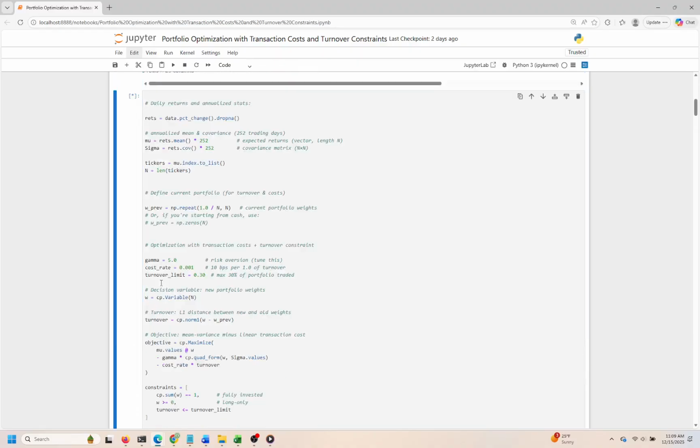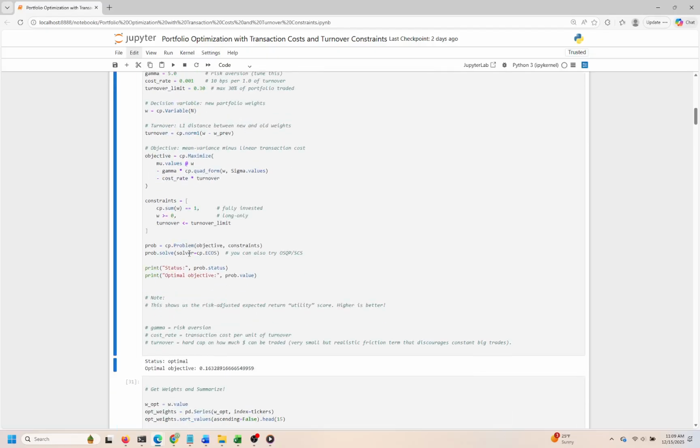This is a critical cell because it represents the core optimization model we're using to make portfolio decisions. The output here will inform our investment strategy going forward. So let's see what happens.